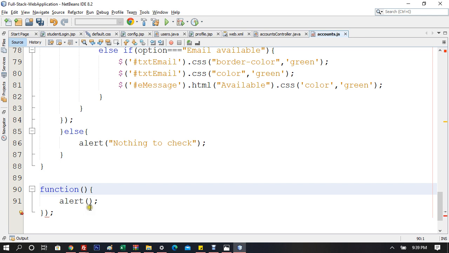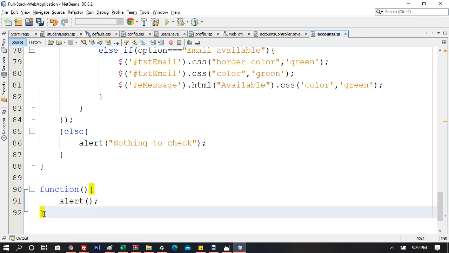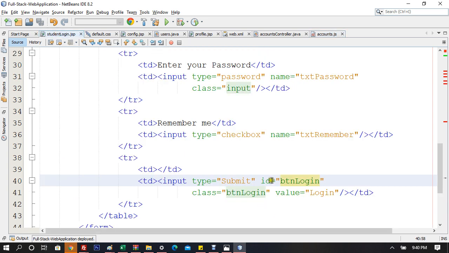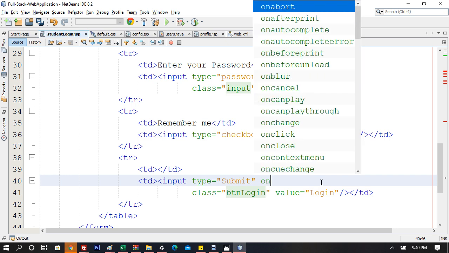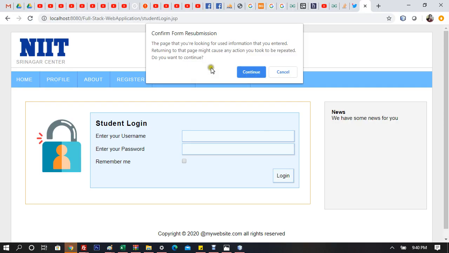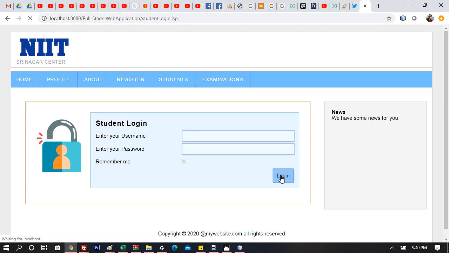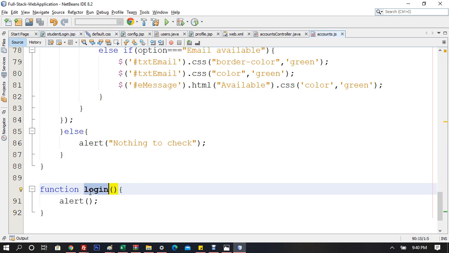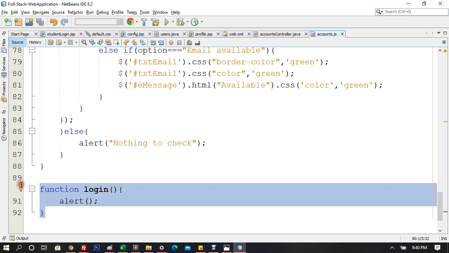Okay, let me do this. I'll make this a function. I'll say, hey, you are going to be a function login, right? Now alert. So here what I do instead of ID, I will say on click, you go and see JavaScript login function, right? So that we can try now. Now it's not happening. If I go to accounts.js, so it is my login function. It's a JavaScript function, and I do alert here.